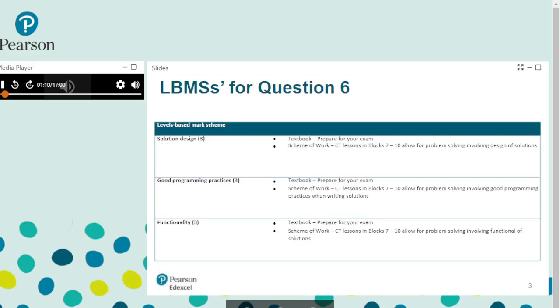Question 6 has a levels-based mark scheme. This covers solution design, good programming practices, and functionality.